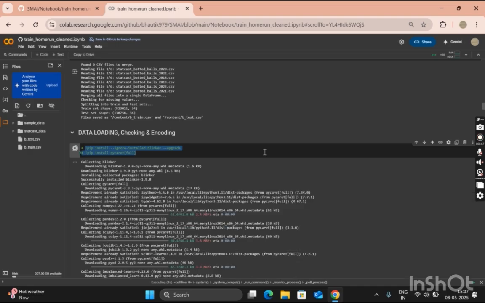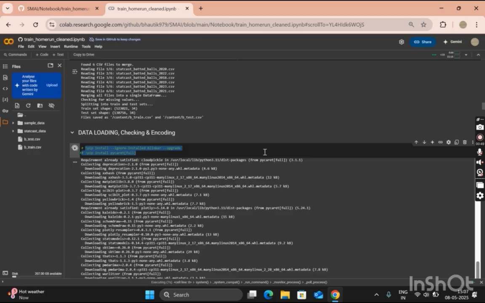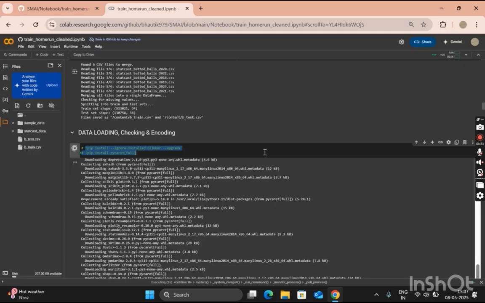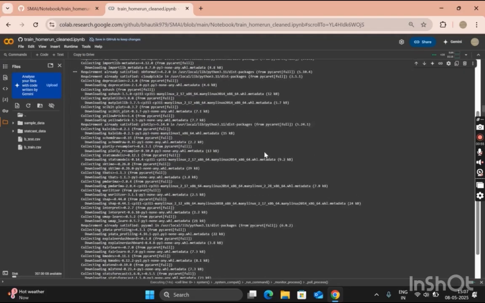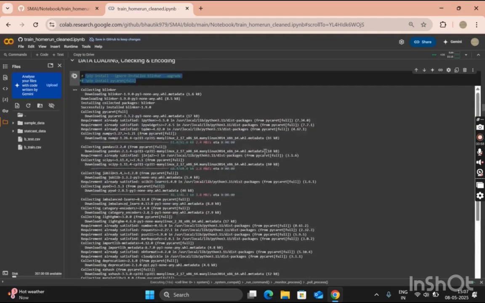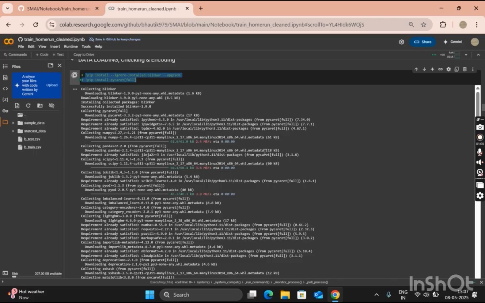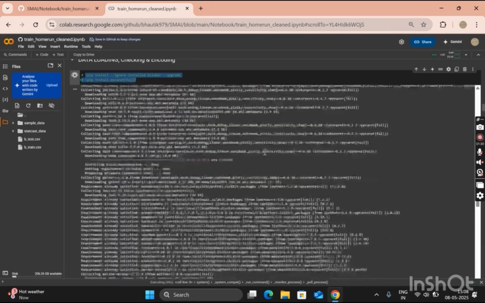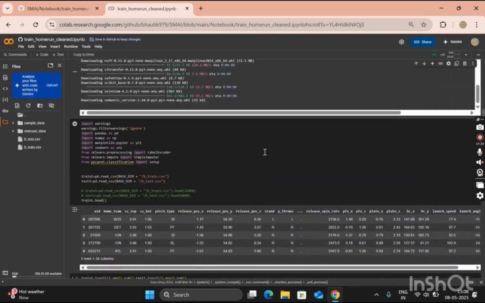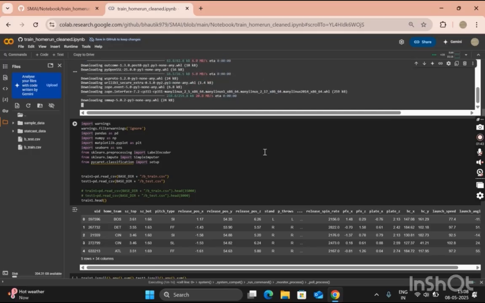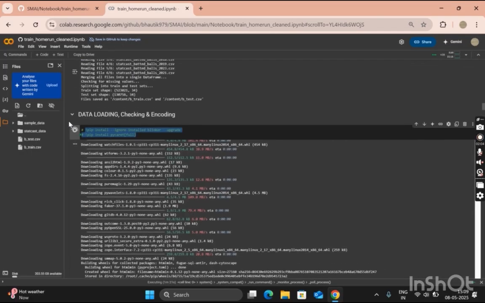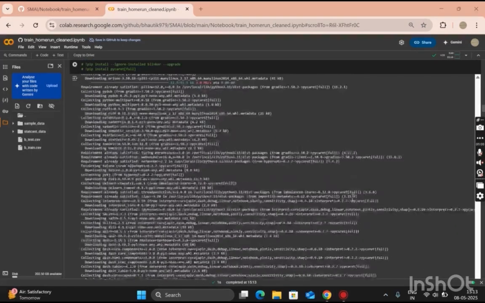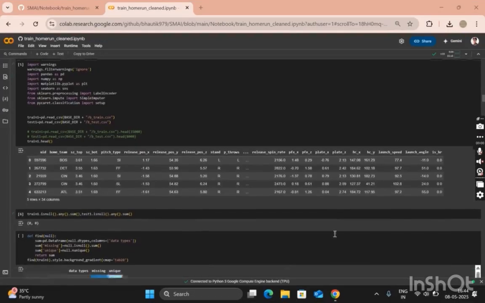Once the train and test CSV files are there, we'll execute this, and the PyCaret library is used for this cell and the further cells, since it provides the inbuilt pipelines and also allows configuration. The target variable is defined as is HR, which is a binary classification, 1 or 0, representing whether it's a home run or not. Once we load, we'll see some 5 rows displayed from the dataset.